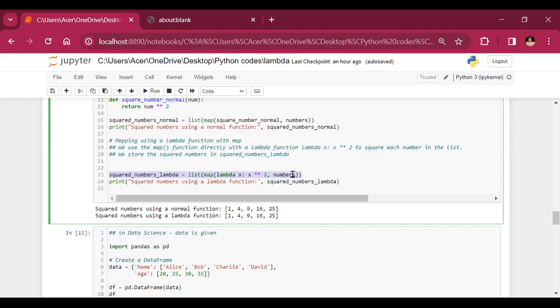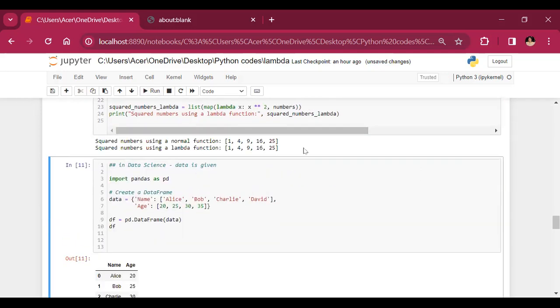For what values? All the values in the list called numbers, and then create a list of the outcome. Okay, and let's see that, do we get the same result? Yes, we get exactly the same result.